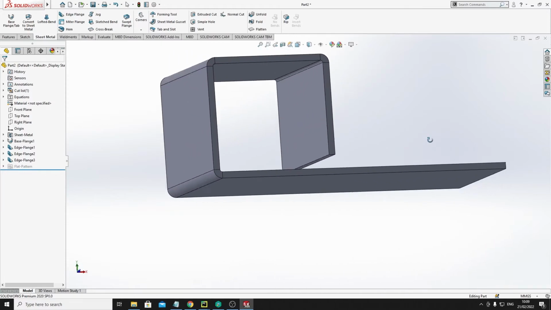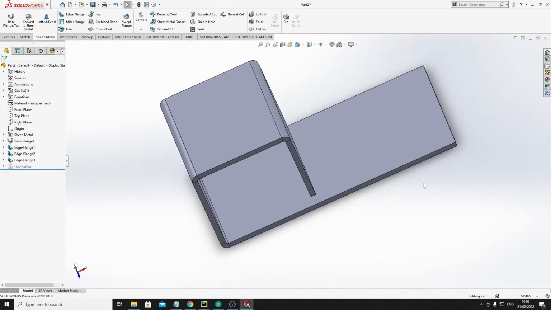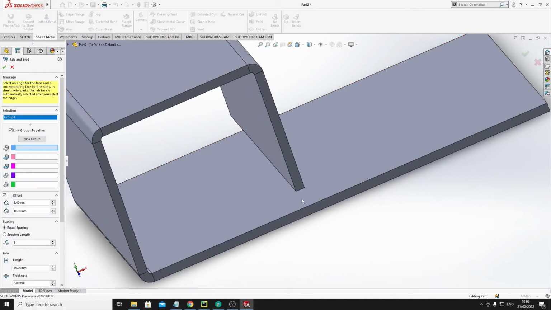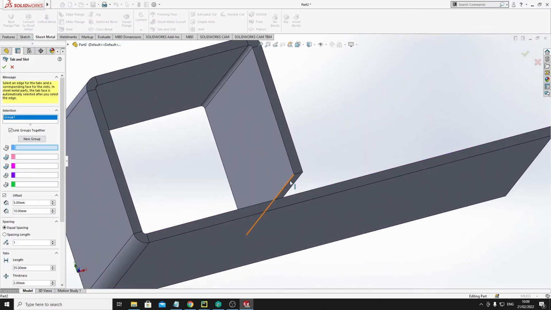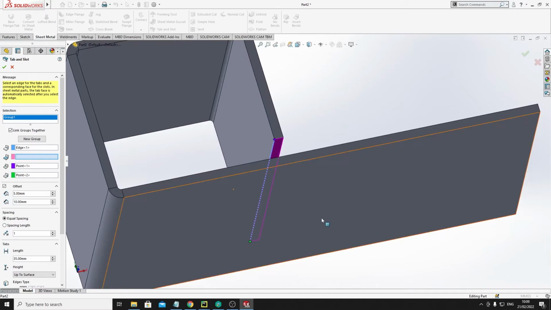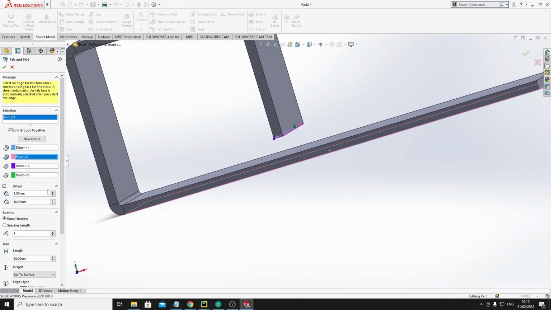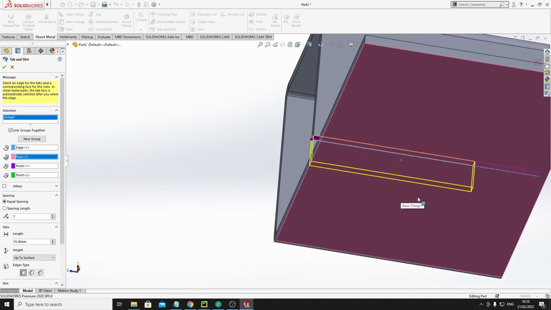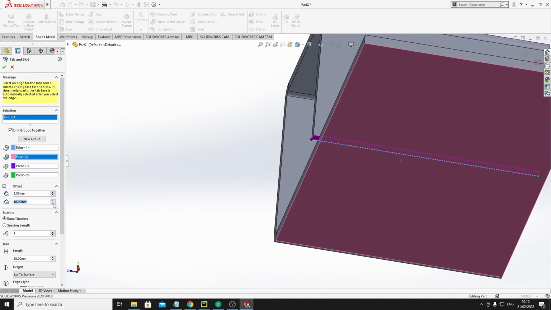And then what you want to do is click the tab and slot feature, click one of the edges of the part that's going to go through the material. So I want this inner side edge, and then click the outside edge here. So you can see how it kind of, we'll make it more in the middle. So let's give it a slight offset.